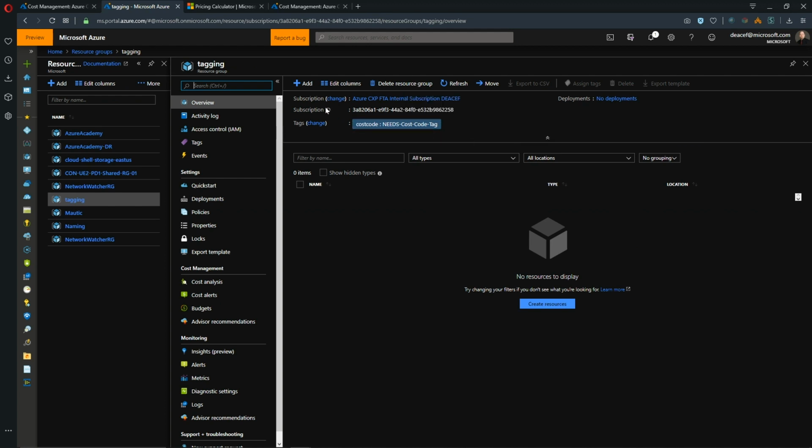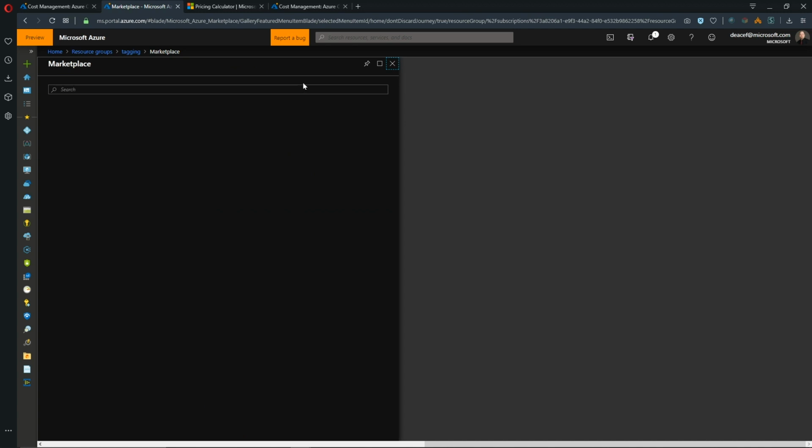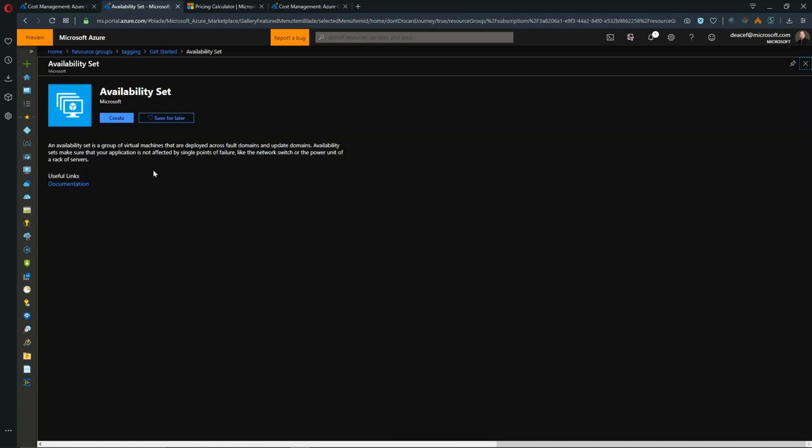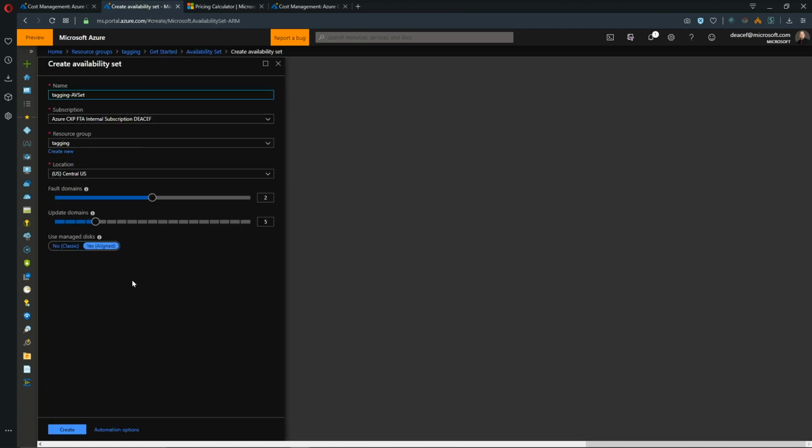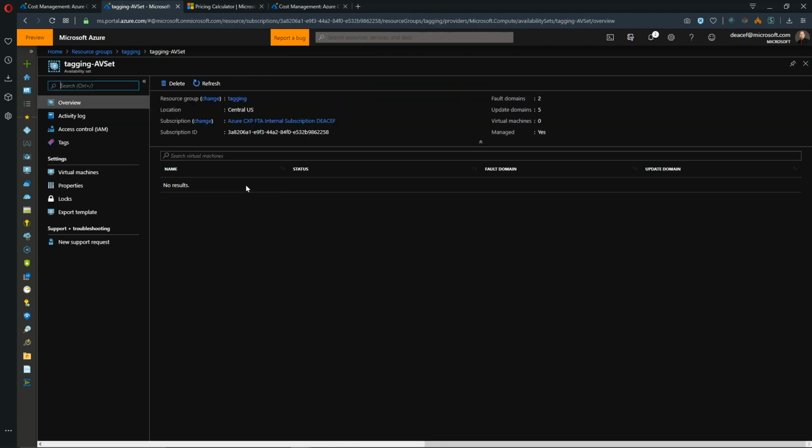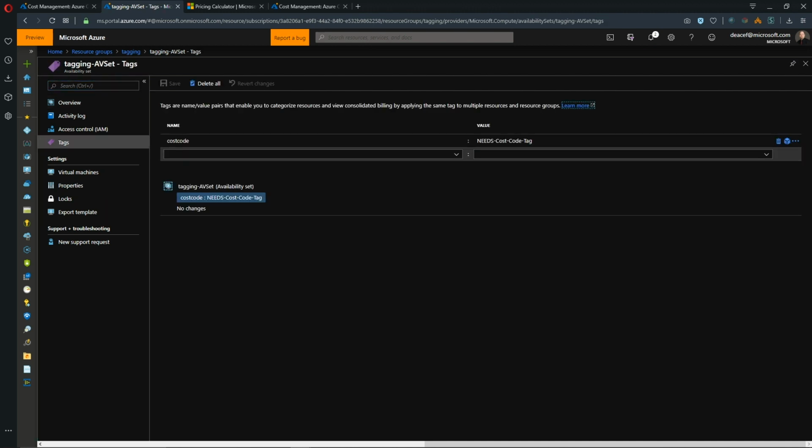Okay, so now let's build a resource in this resource group, like an availability set. Okay, we'll call it tagging AV set, and we don't have an option here to add tags. Let's hit create. And there we are. So if we open that up, we go to tags, then it also got a Costcode tag of "needs Costcode tag." Okay, so that's all good. Then we've got our tagging in place, so that'll help us to find all the stragglers.